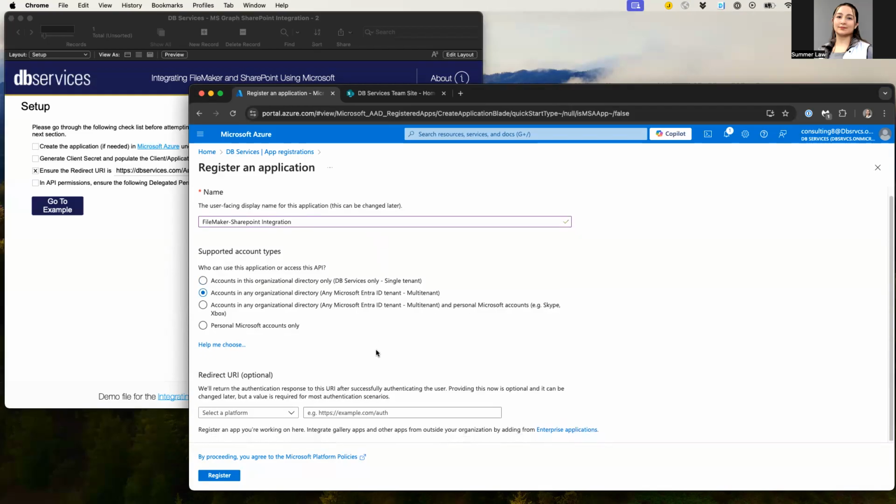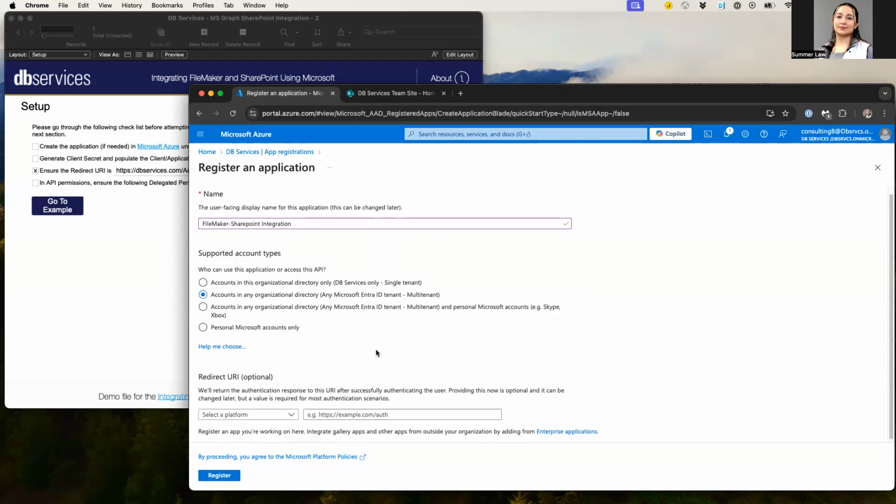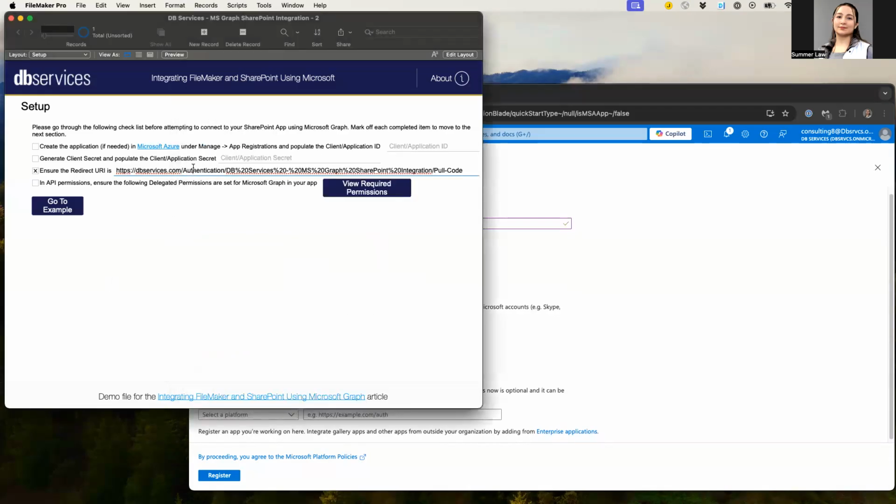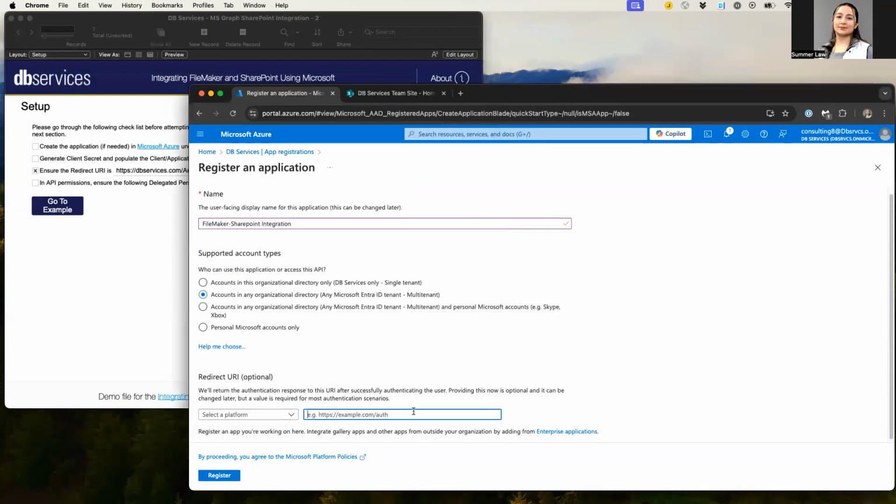Now, the redirect URI is going to be the web page that users will go to after they allow access to our SharePoint application. We're just going to be using the redirect URI that can be found in the sample file of this demo. Now, one thing that's important to keep in mind is that your URL must be valid and encoded. So for example, Microsoft does not allow any URLs that have spaces in them. For our platform, we're going to want to choose web. And again, if you're updating an existing application, this can also be updated by going to Manage and Authentication.